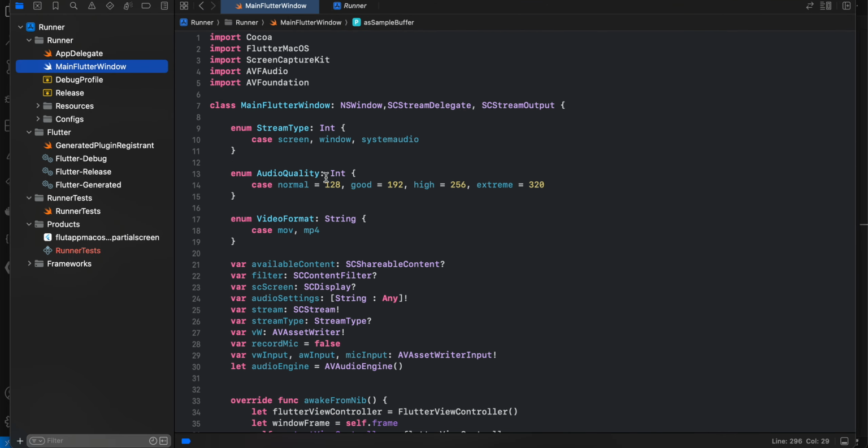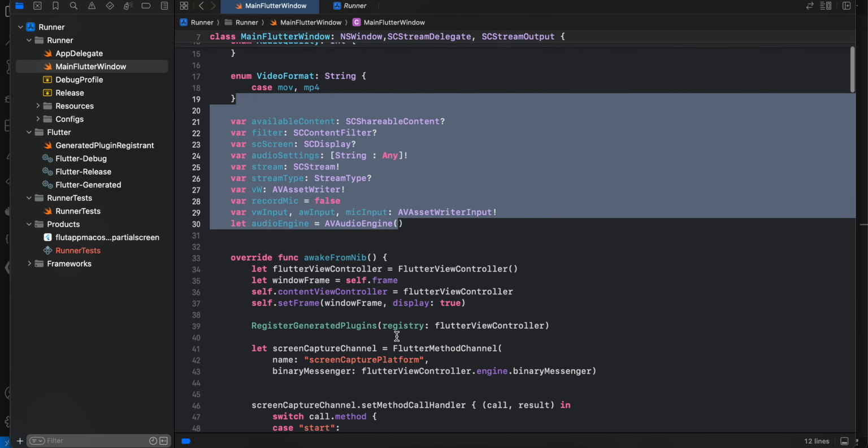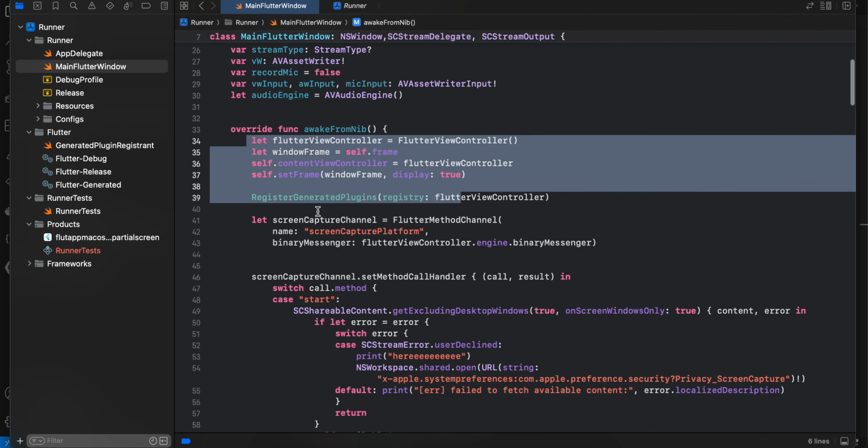Now to be honest with you, even I don't understand the code fully. I have copy pasted it from the documentation, so I'll try to explain it as much as I can. Here we are importing ScreenCaptureKit, AVFAudio and AVFoundation. Here we are using these two delegates. Here we are setting screen type, audio quality and video format. I am not really sure about all of this. This code is present by default.